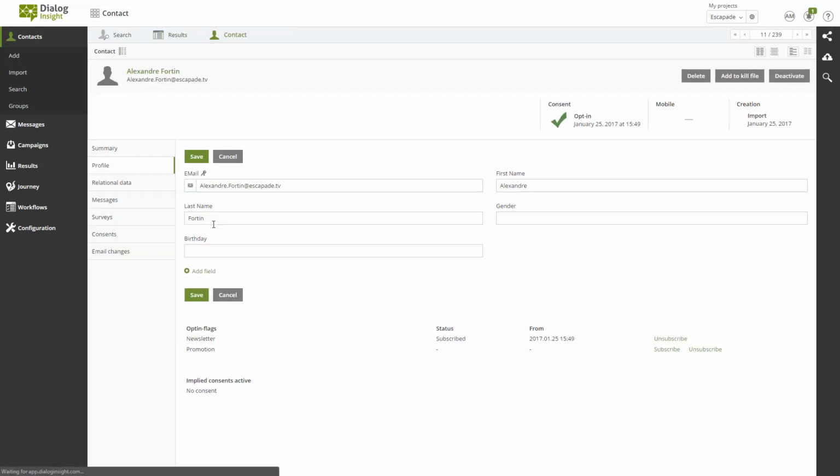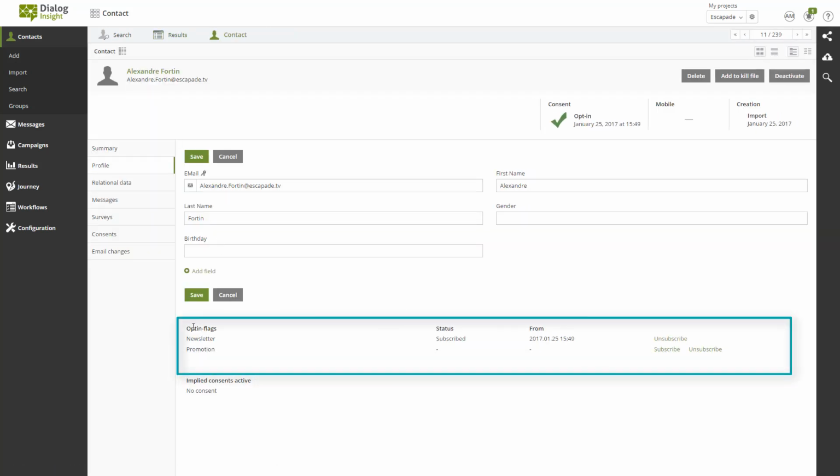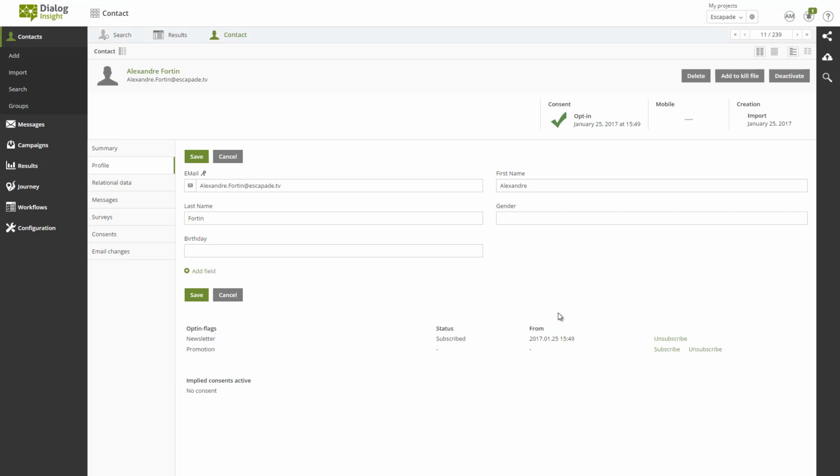Then open a profile. You'll see opt-in fields at the bottom. These show that the contact can receive the communication type newsletter, as the status is subscribed as of January 25th at 3:49 p.m. This means that you can send newsletters to this person. So this is how contacts are imported and subscribed at the same time.